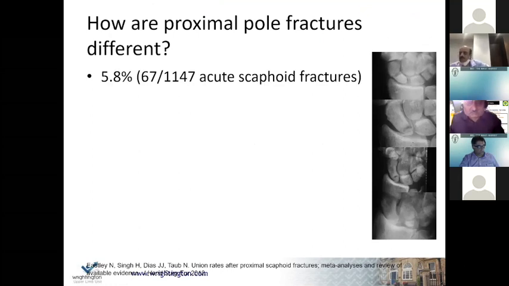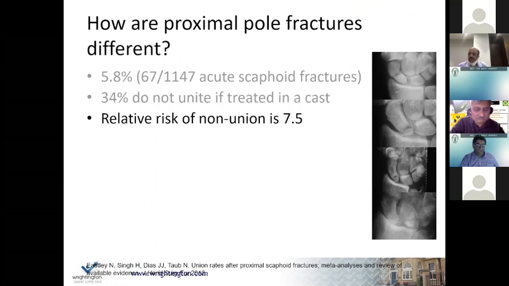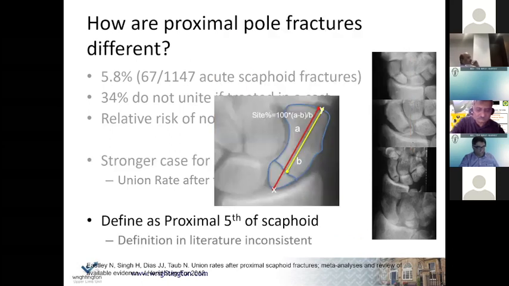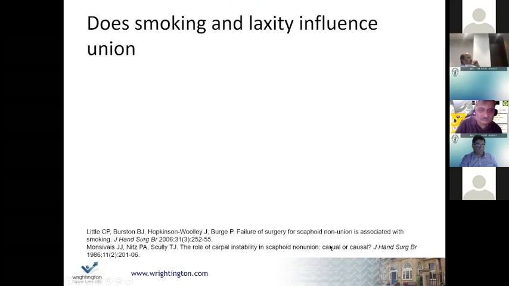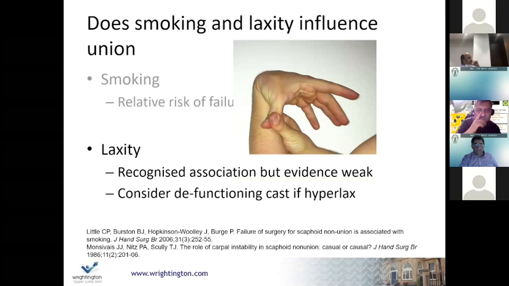Slightly different with proximal pole fractures. We know that the results are not great, and 34% will not unite if we treat them in a cast. The relative risk is nearly 7.5, and there's a stronger case for fixation. And we need to be clear about what these proximal pole fractures are: the ones that misbehave, and these usually are restricted to the proximal fifth of the scaphoid. We also need to consider the role of smoking, as well as people with Ehlers-Danlos and laxity.